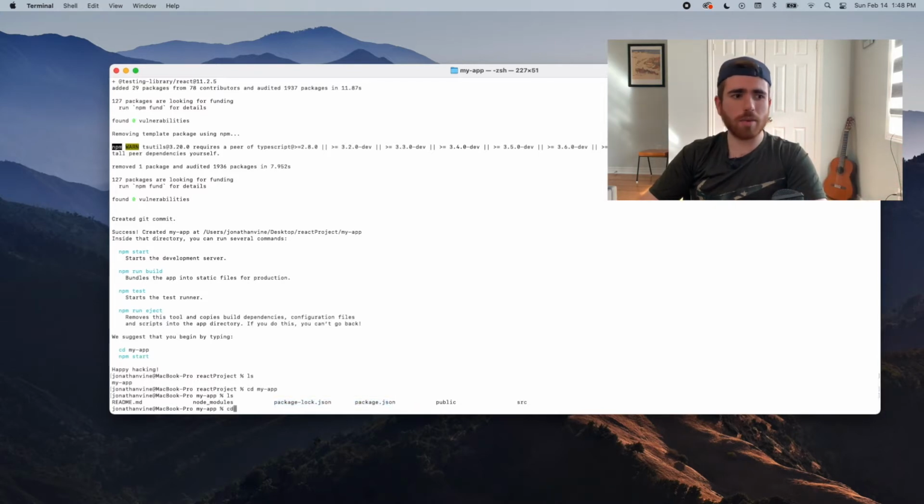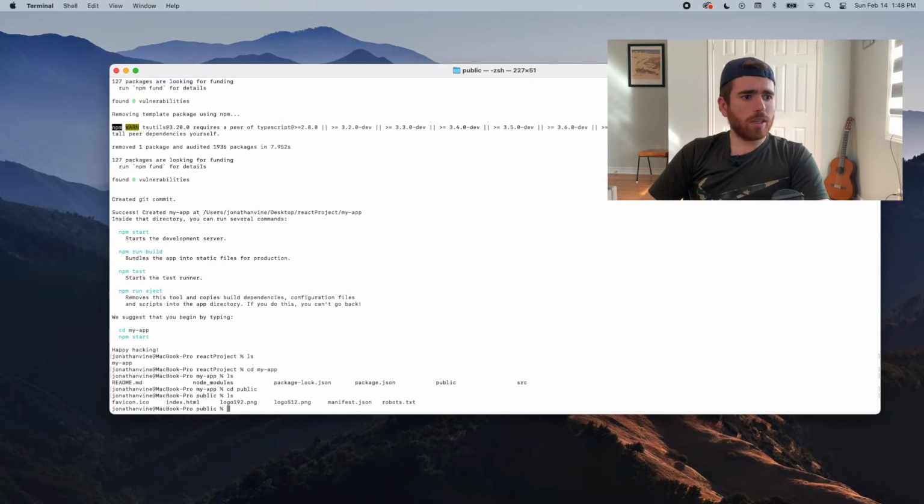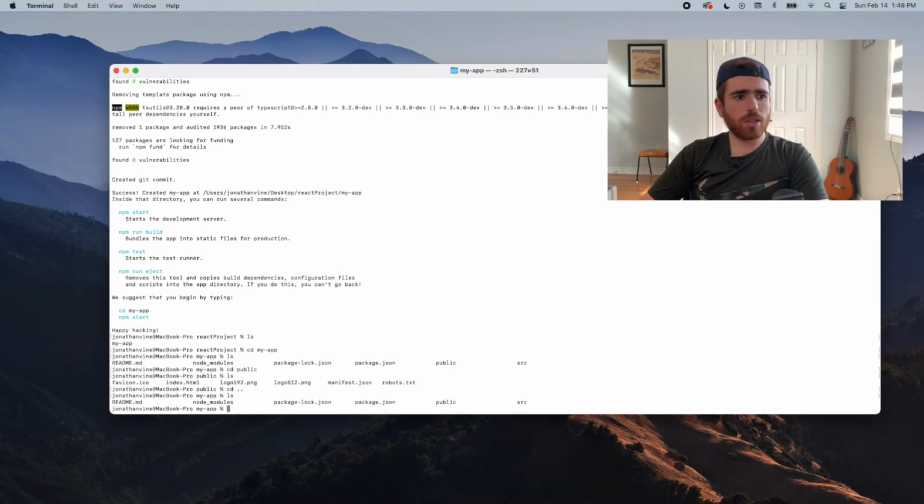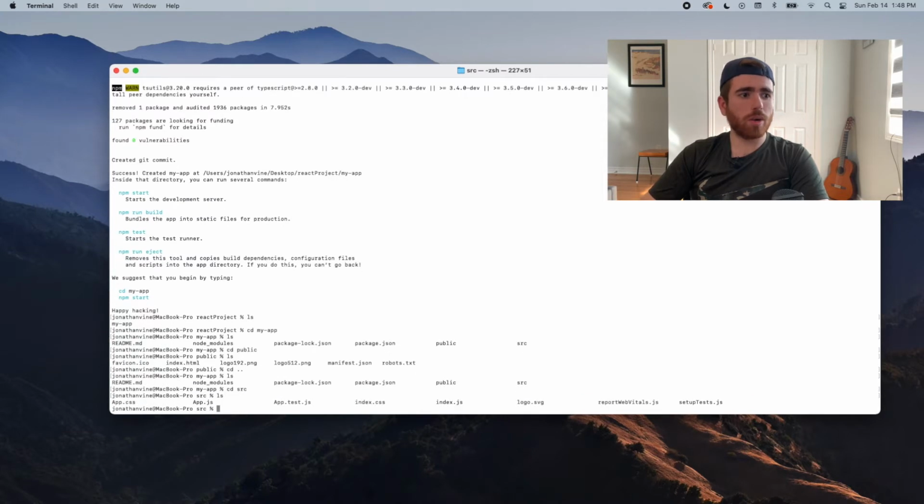And then let's see what's inside public. Public just has index.html, the HTML and some logos, and src is where we're going to be spending most of our time. So this is where the fun stuff is.